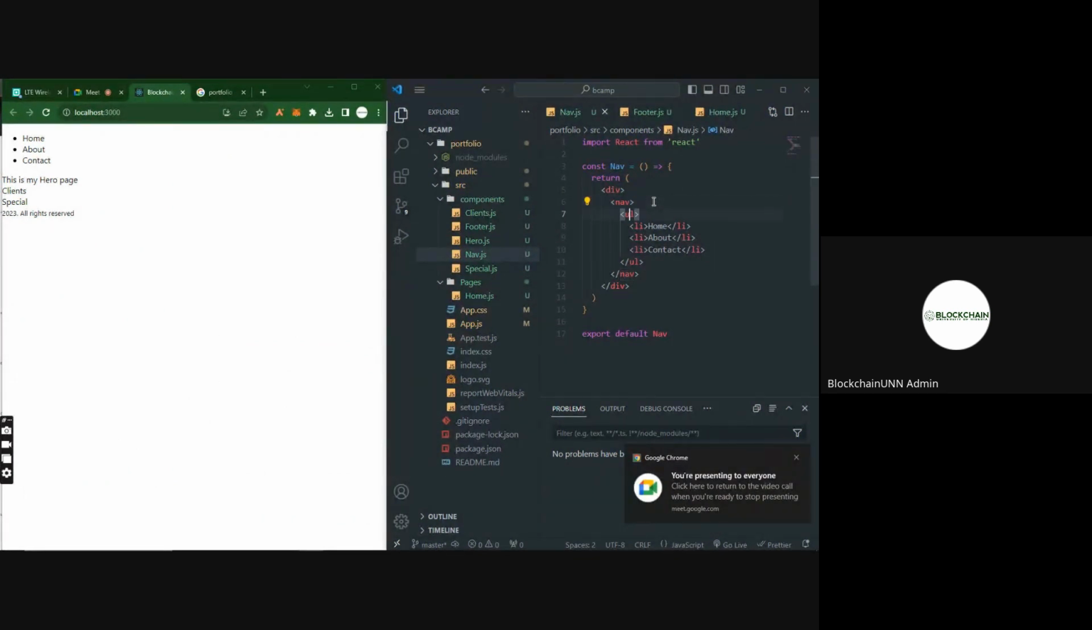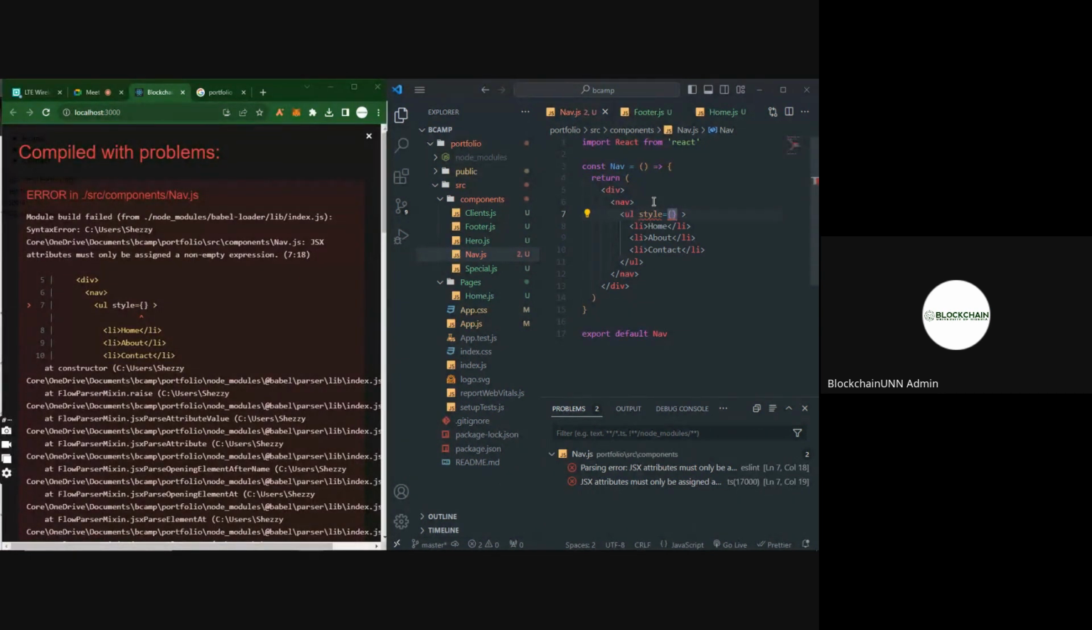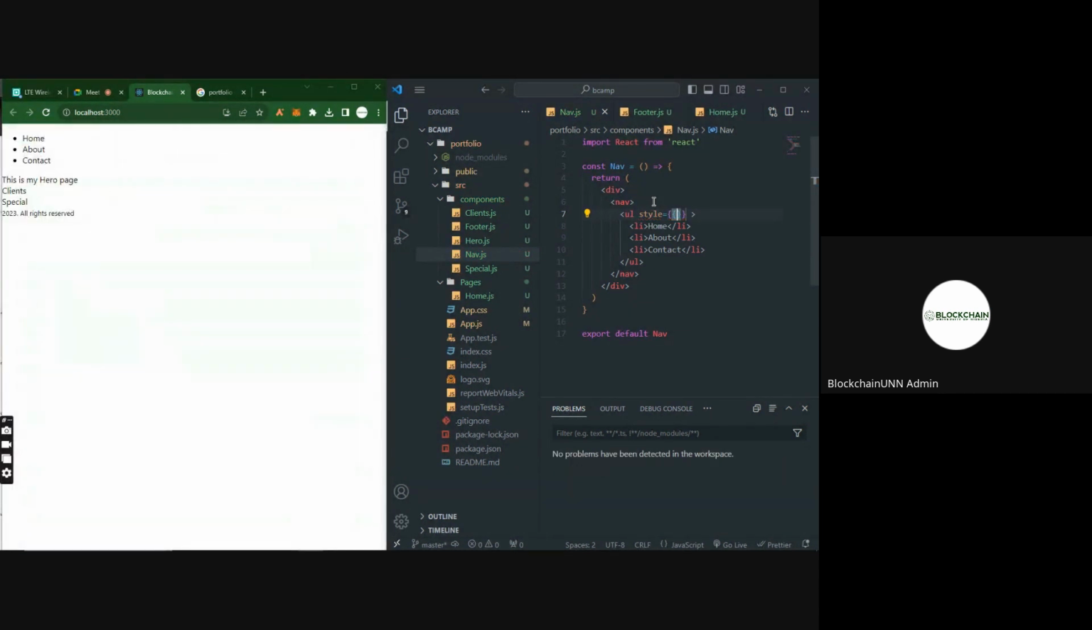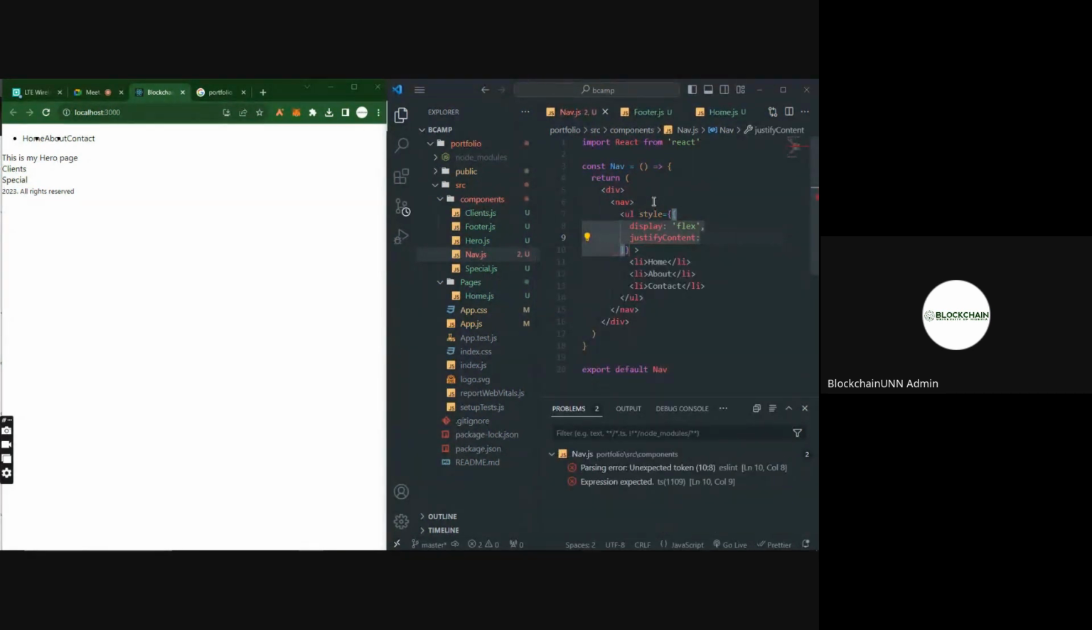In our navbar, I can come to this UL tag and add style. Once I do style, it opens a curly brace for me, and I'll have to add another curly brace. Then I'll break it down. If I press enter, it takes it down. Let me add display flex to it so it can line up. So I'll just write display flex. This is how we write inline styling. I can add justify content space between.